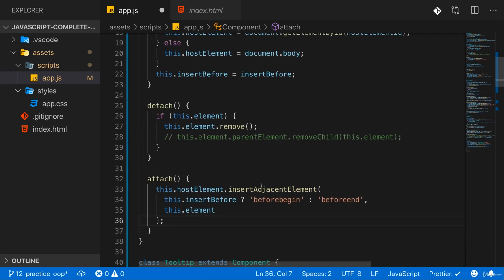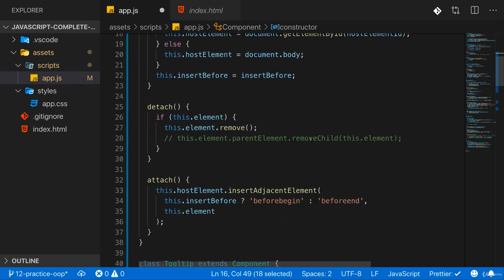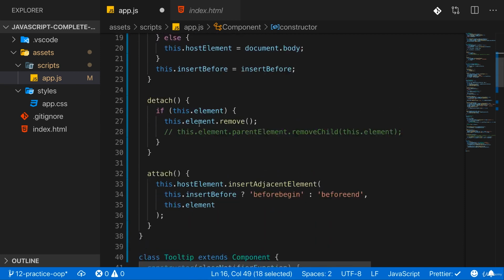So now we have a more flexible attach method here, which makes our component more generic and useful in a couple of use cases, not just in the use case where we want to append something at the end of our document body. Because now we can use any element, and there in that element, we can add it at the beginning or the end. So that's a lot of control we added here.